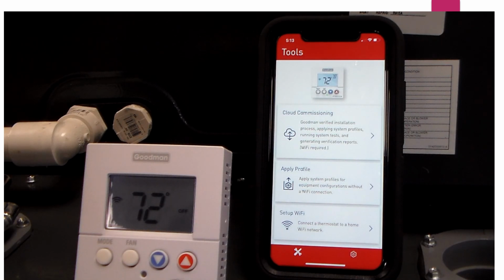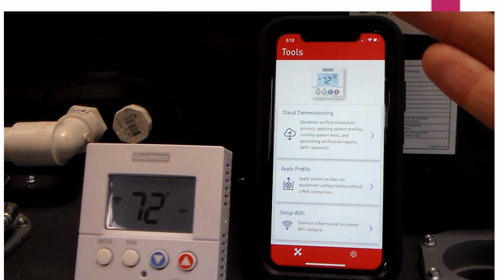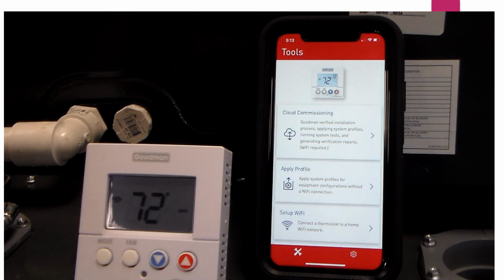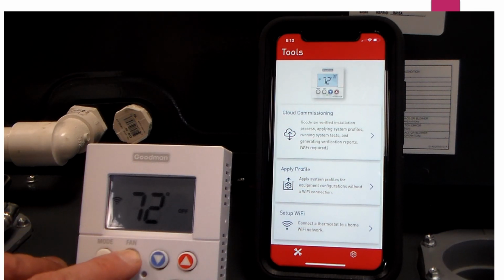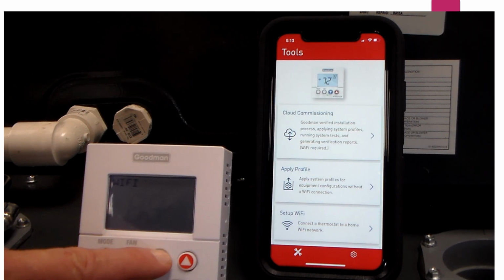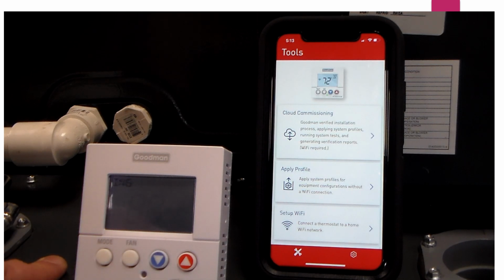Okay, now that I'm logged into my app using Goodman and dealer, I'm going to begin to connect the mobile device to the thermostat. I want to make sure these two are within 2 feet of each other, and then I'll go up to the stat and hold down the fan button for at least 5 seconds. That will take me into the wireless setup menu. Then I'll press the down button, and it will say on the thermostat, starting AP mode, which is the apply profile mode.